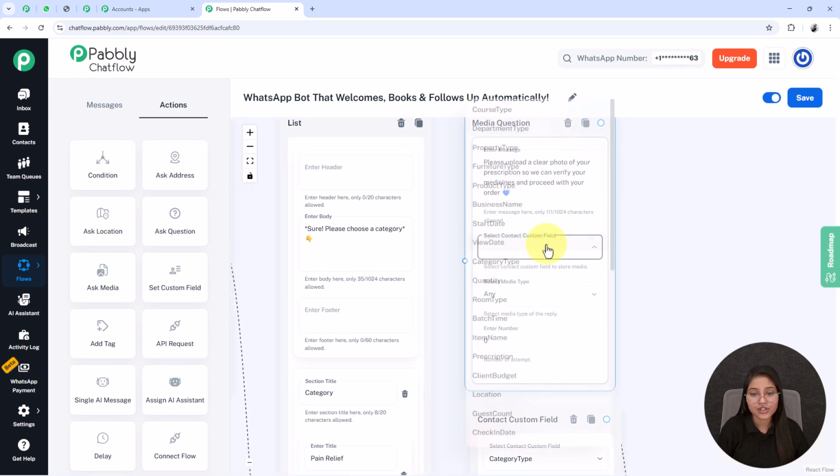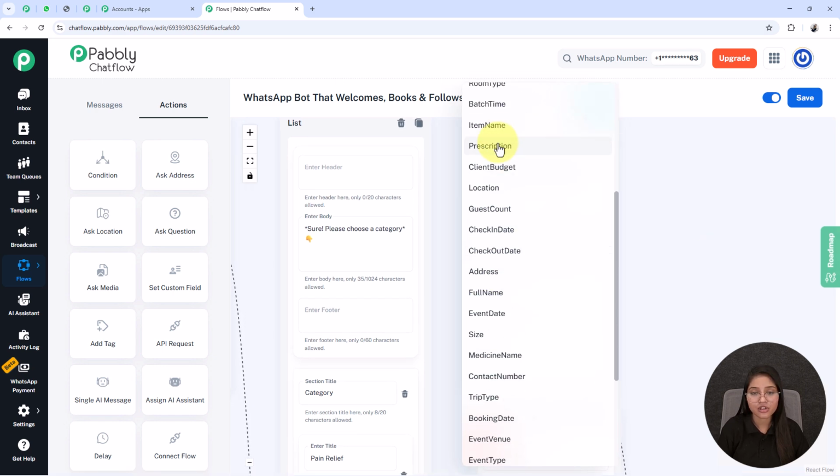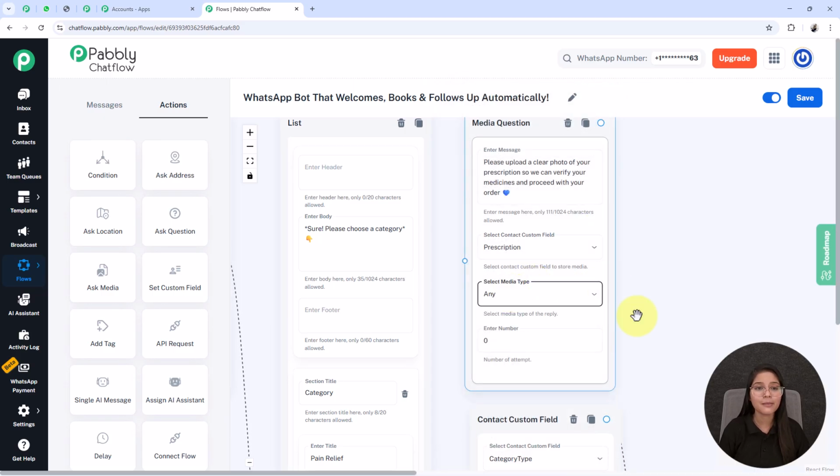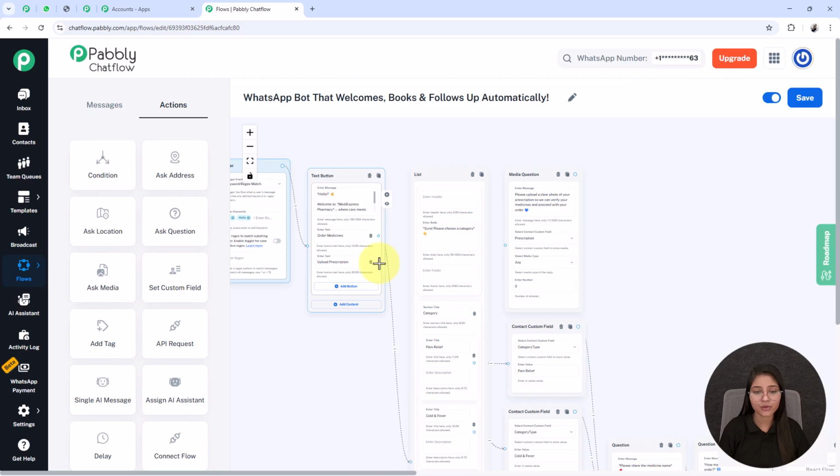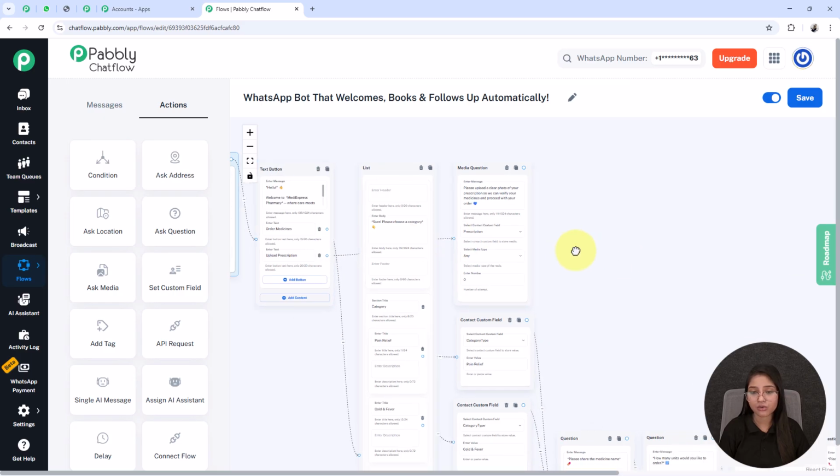For that, I am going to select the contact custom field as prescription. After that, the media type I am going to select as any, as my user can send their prescription in any format, and the number of attempts I'll give as 0. Next, I will link this upload prescription circle to this media question node.